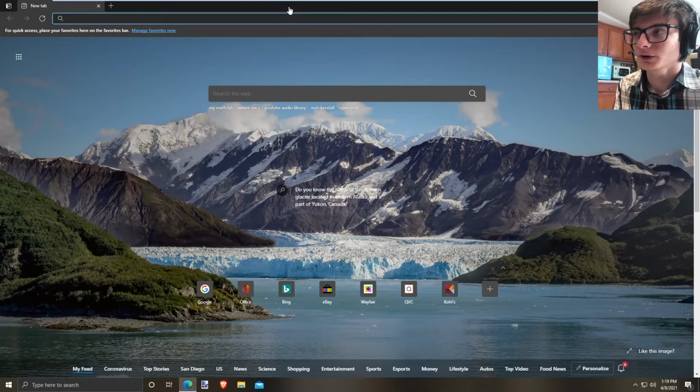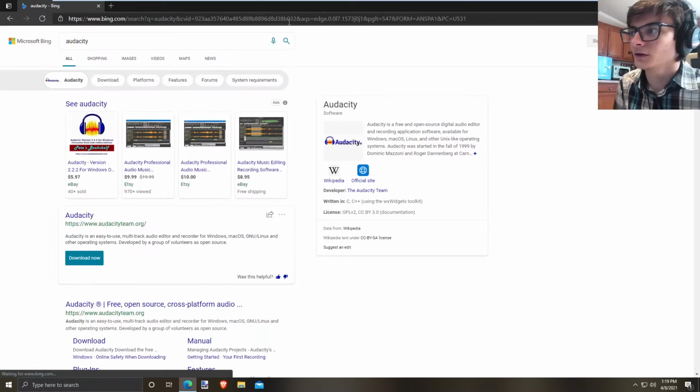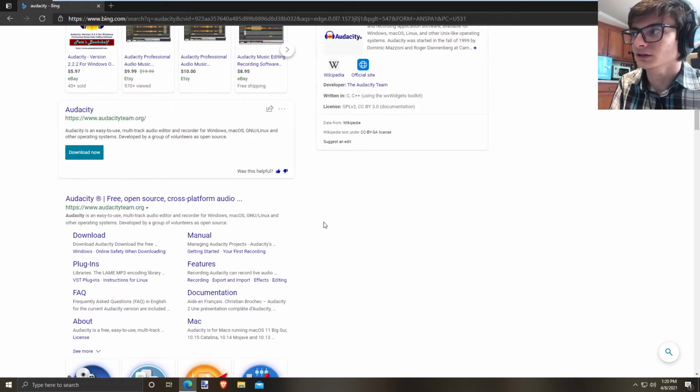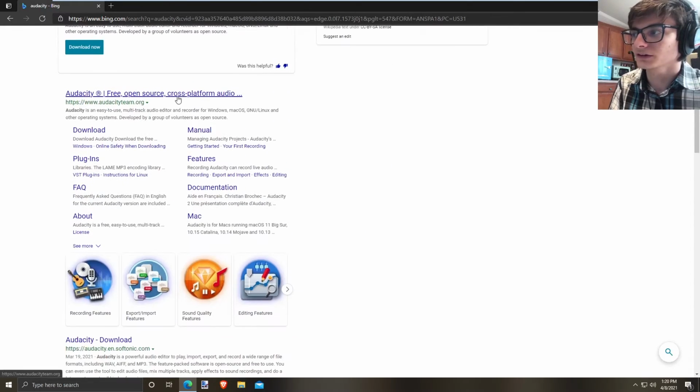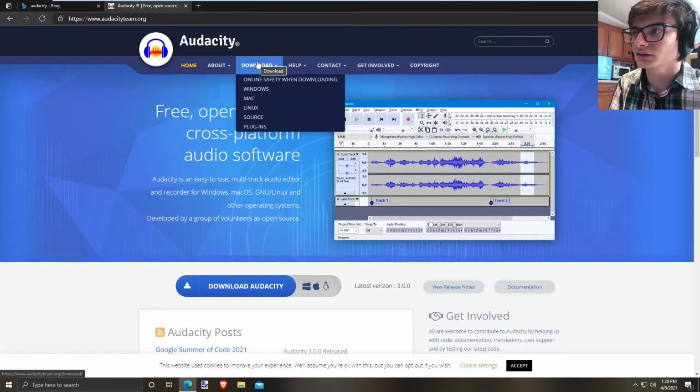You have to open up your favorite web browser. If it's Internet Explorer, I don't judge. You're going to look up Audacity and let's take a look. We're looking for Audacity Team. We're going to get the free one. So audacityteam.org. And then just go ahead and click download.